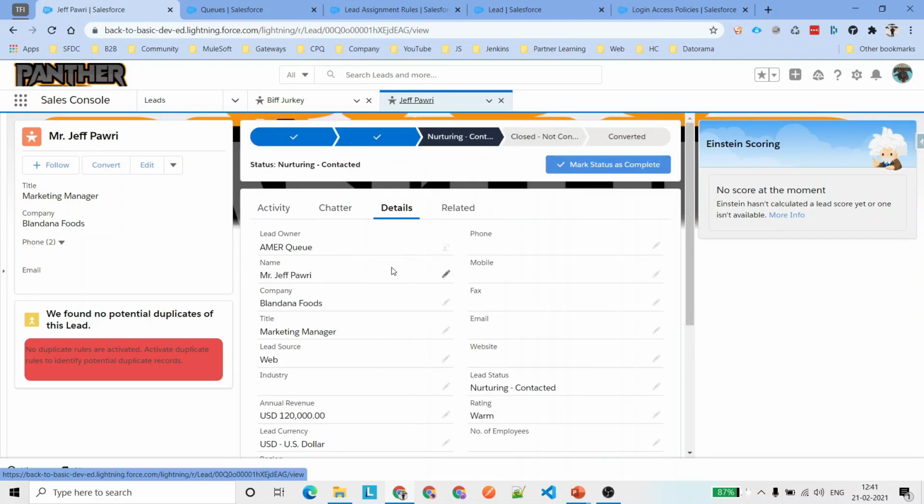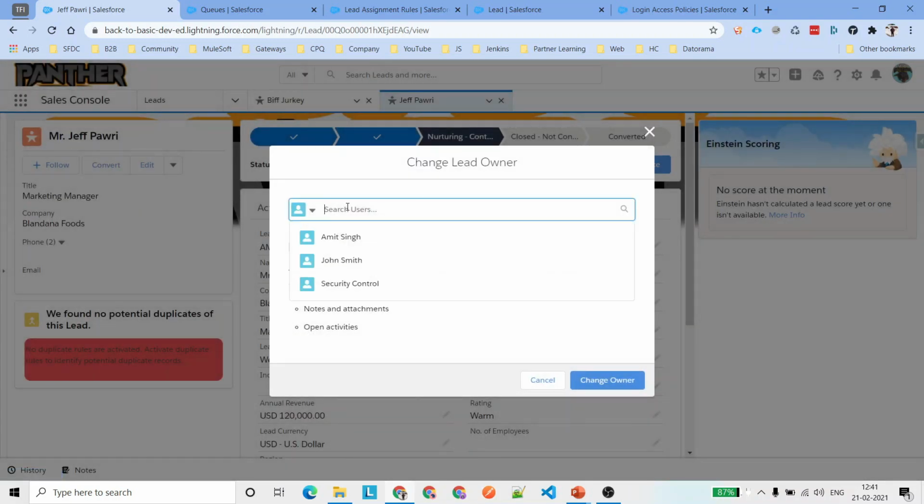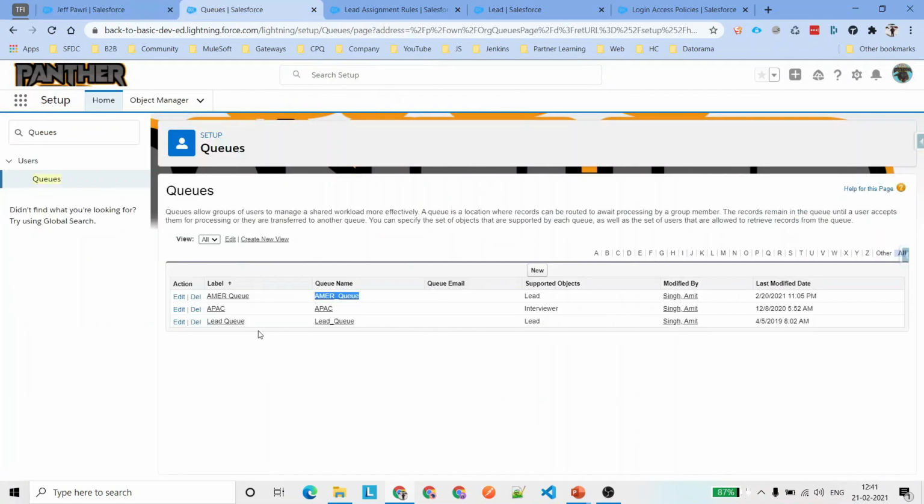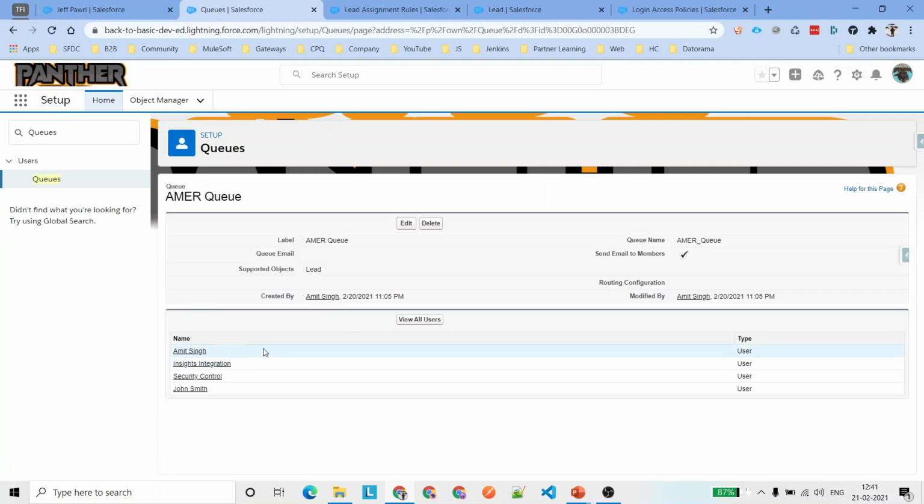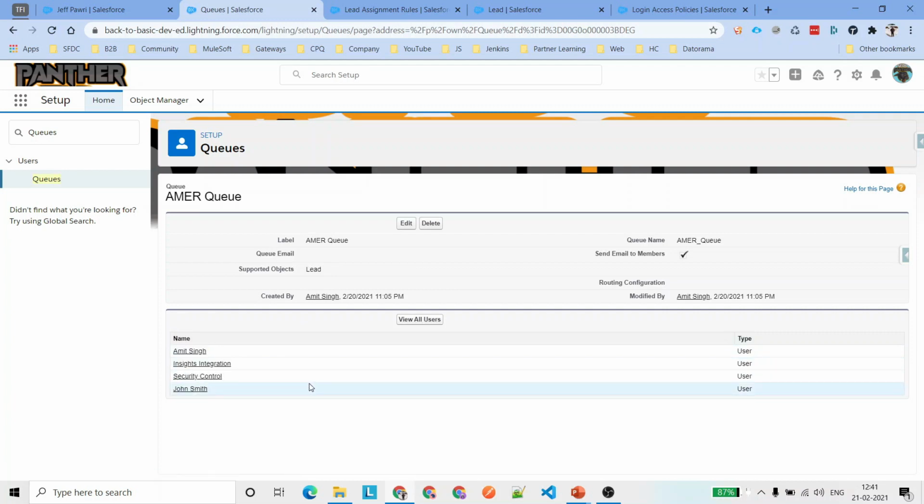Now let's talk about the record setting. Because I have created it, I can see that lead which is in Americas queue. I'm a member, so I can just go ahead and change the owner to me, or whoever the owner I wanted to have, like Amit or John Smith or security control, I can do that. As you notice here, under this queue we have added a few other users, like Amit Singh, insights integrations, security control, and John Smith.